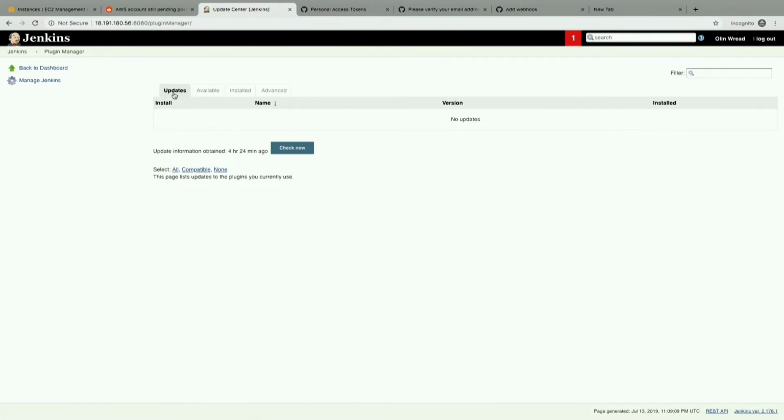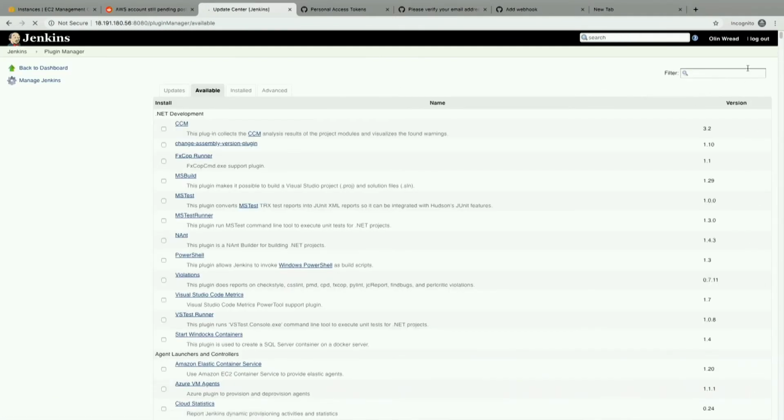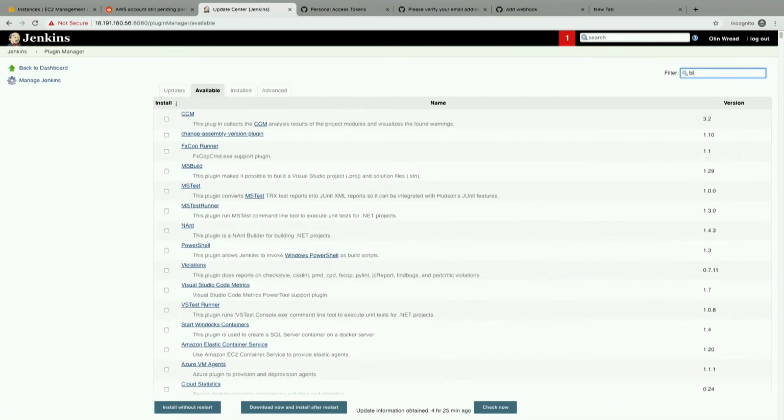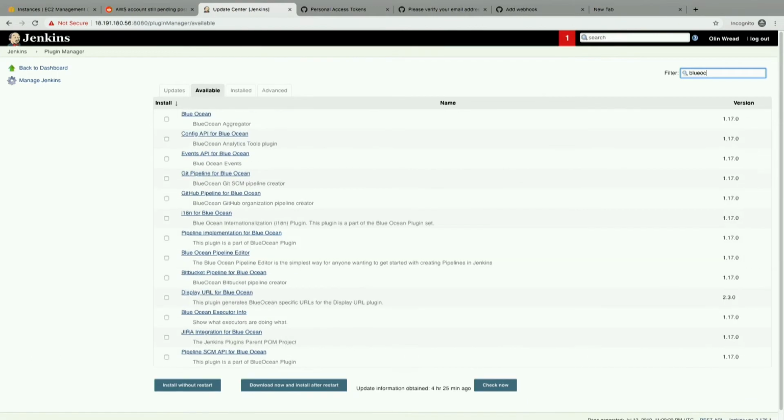Let's hop on over here, and the first tab it starts you at is Updates, but what we actually want is Available. So we click over here, and then we're going to filter it. Let's filter for Blue Ocean. We, of course, want Blue Ocean. We also want quite a number of the pieces that give us additional tools. Git pipeline for Blue Ocean, GitHub pipeline for Blue Ocean.